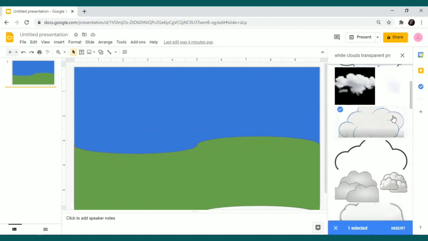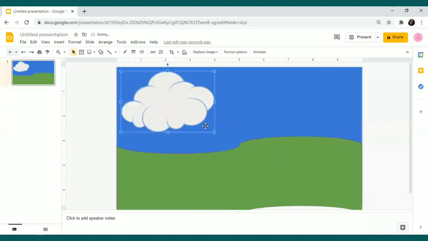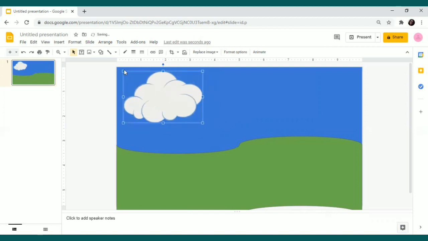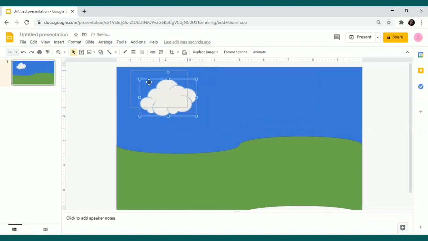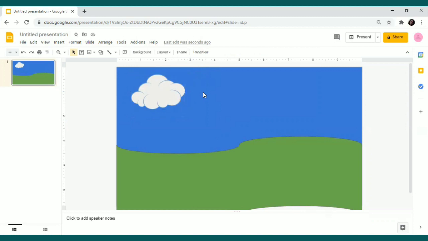All right, so I like this one. So I'm going to click on the image and then go to insert, click on insert. And so that's how I'll get the images there. So what you want to do now is to resize it so that it fits on the slide. So I'm going to resize, make the cloud a little bit smaller. And then what you can do now is to click Control C to copy, and then Control V to paste. So you have multiple clouds there.